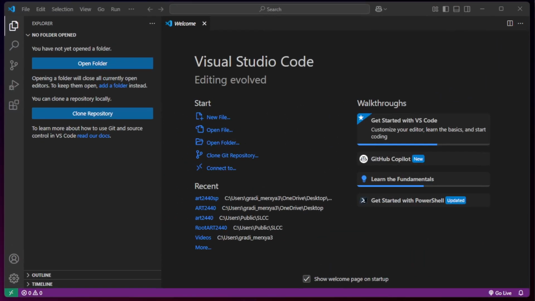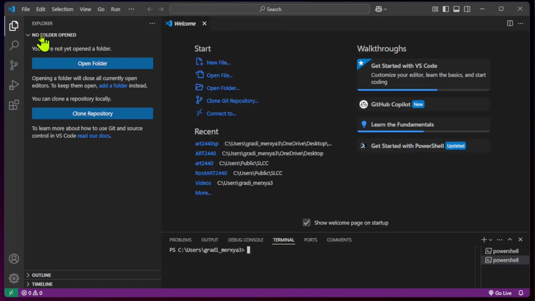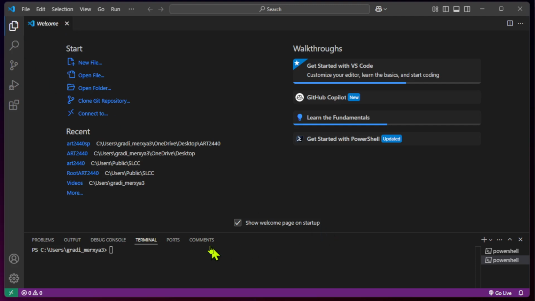So this is how you can check. Go under View, click this, go under Terminal, click on New Terminal. That will show up. So here we've got the terminal.